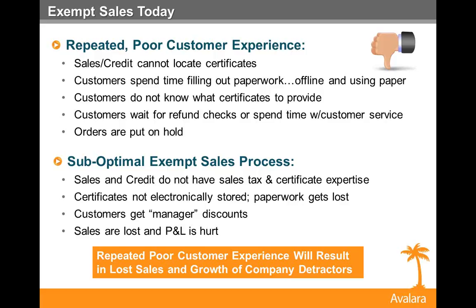In suboptimal exempt sales processes, certificates are not electronically stored. Paperwork gets lost. Customers get discounts that equal the tax. There are lost sales because somebody doesn't want to fill out an exemption certificate. And sometimes you just don't have people that know what is a good certificate.